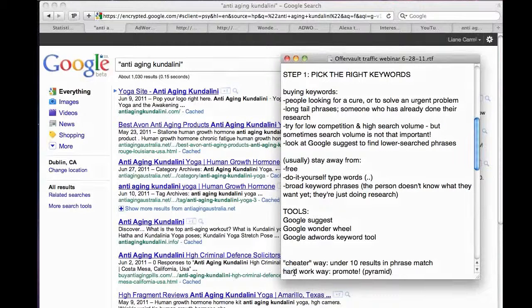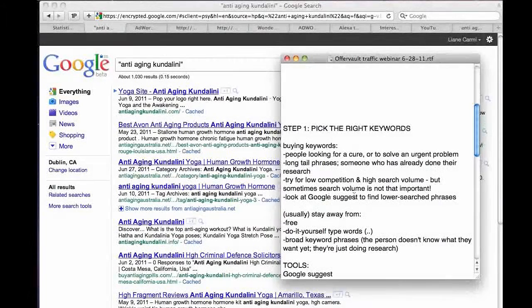And of course, other than the cheater method to get on the first page, there's a hard work way, which means promote, which we'll talk about. So let's not skip ahead though. We're gonna look at a few things, okay? We're gonna look at Google Suggest to find lower searched phrases and really the longer tail phrases. These are things that you won't necessarily find in the Google AdWords keyword tool, but you will find in Suggest and in the Wonder Wheel. So we're going to look at those tools.